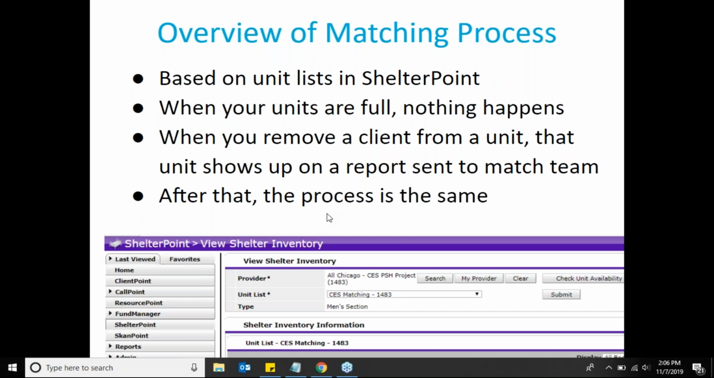So if you remove a client from a unit, we know that there's an empty unit. That indicates a match, a referral request. And then the same thing happens. Our matching team will get an email showing which units are open, and then they will still right now refer to the one list in order to make those matches. Okay, so this picture just shows ShelterPoint, and I'm going to show you that too on HMIS.